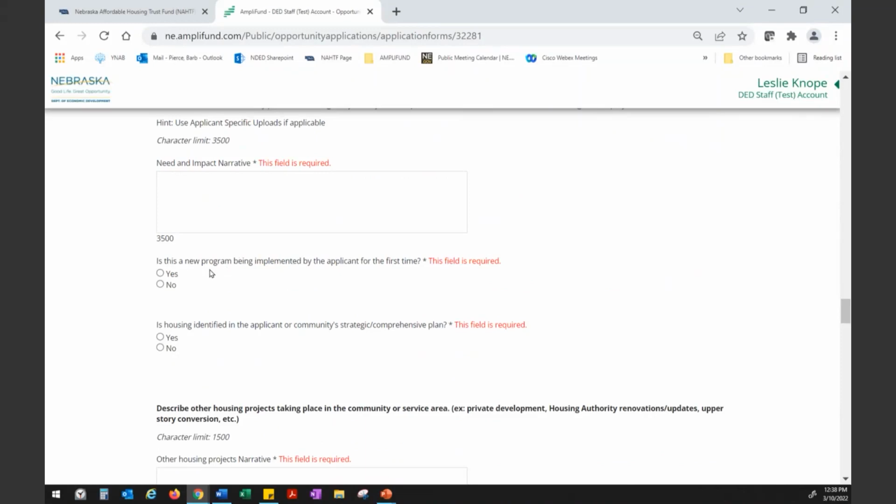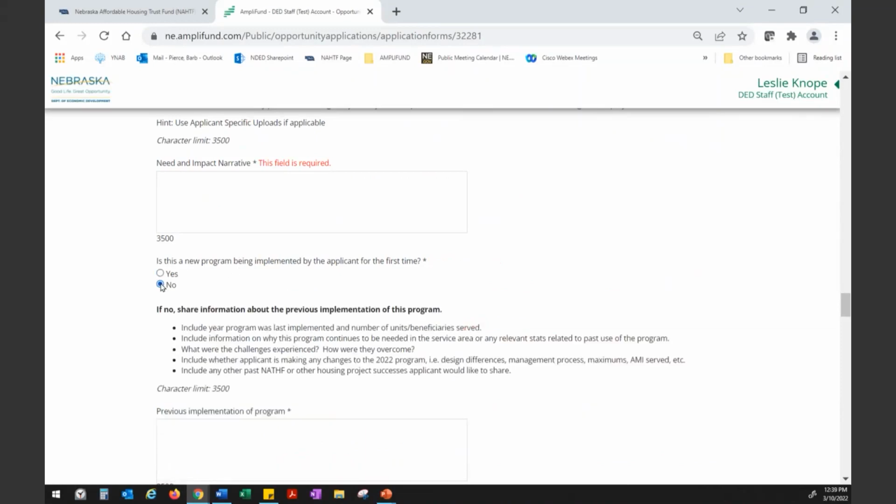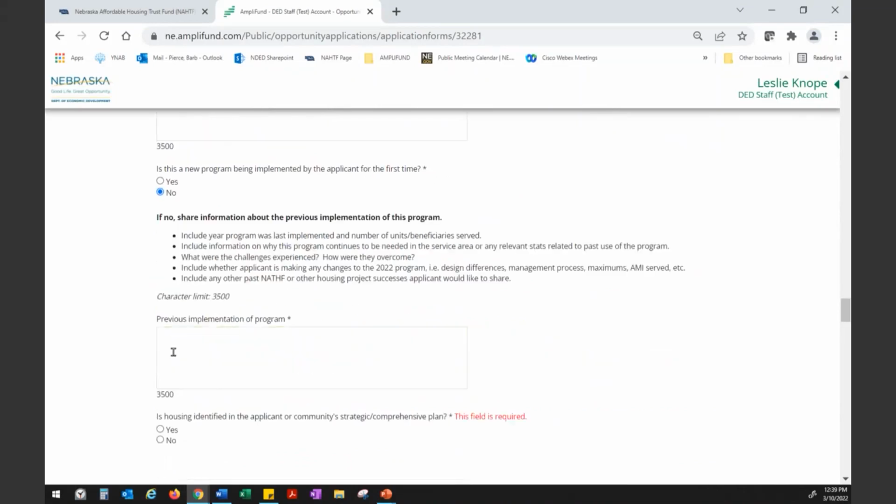If it's a new program and you've not done this before as an organization, then that would be a yes. If it is a program that you have used before as an organization and perhaps even used trust fund money, then you select no, it's not a new program, and then tell us about it. Share some information about the experience of implementing that former program and follow these bullet points.